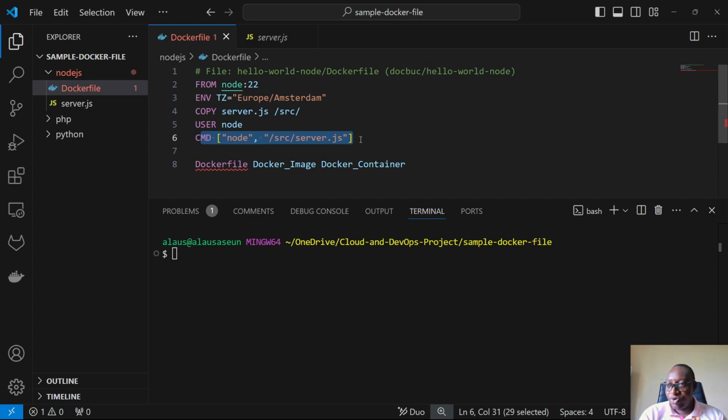So I will stop here. In the next video, we'll talk about how to build an image from this simple Dockerfile, and then we pick it up from there.